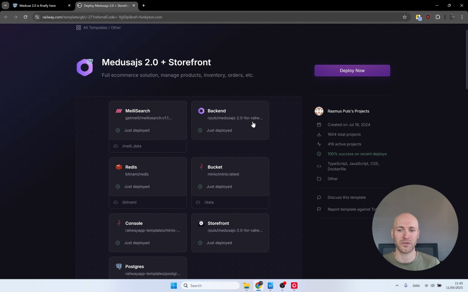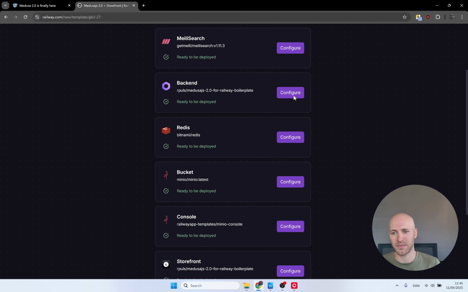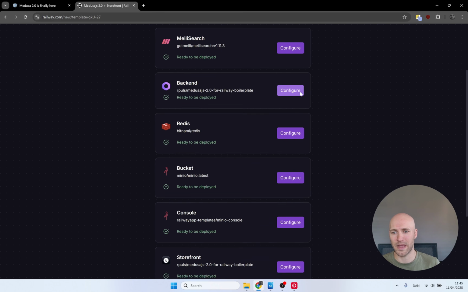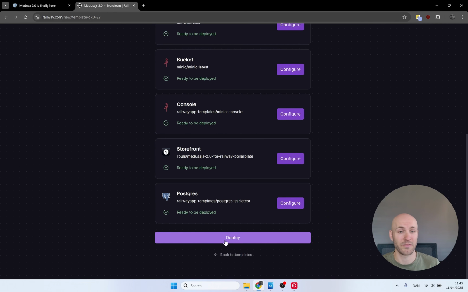And we are also going to be duplicating the backend, so we will actually end up with 8 services total. But let's just get started. I'll click the deploy now button, and all of these things can be configured. The backend can have a few extra things, some additional API keys for like Stripe payment and Resend for email integration, but you don't really have to worry about all that now, and you can do that later. So I'll just deploy it as it is.